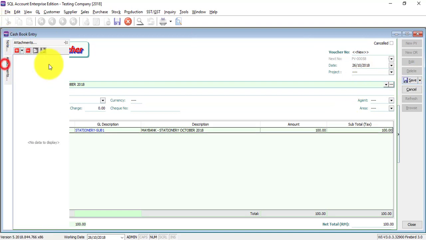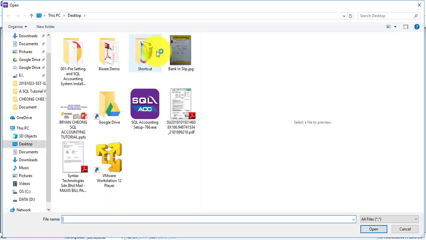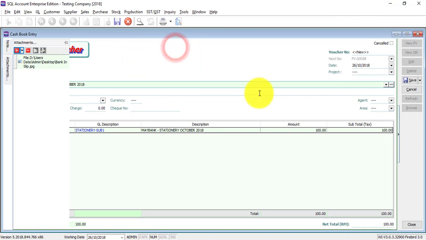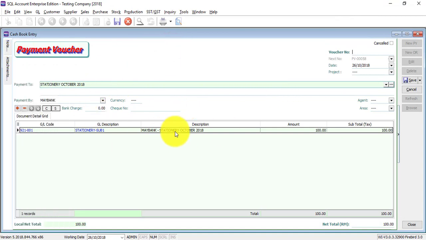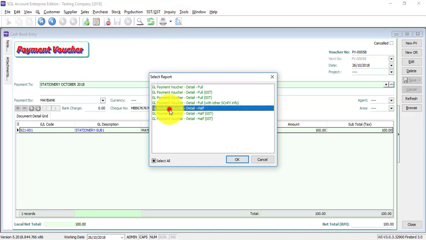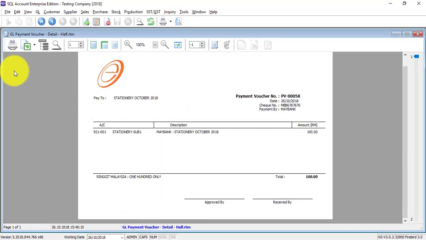Or you want to put in some notes or do an attachment. Attachment is actually creating a link to a particular document or a picture, but you will not actually put it inside SQL Accounting System. So meaning if the document or picture has been deleted or moved to another location, then the link will not work. Okay, so put in a check number, let's say if you wish to, then click on save, and you can click on the print. This is a print button, this is a preview button. Select the payment voucher format, then you can print out or convert to another format.